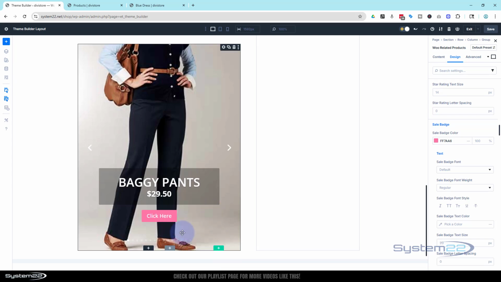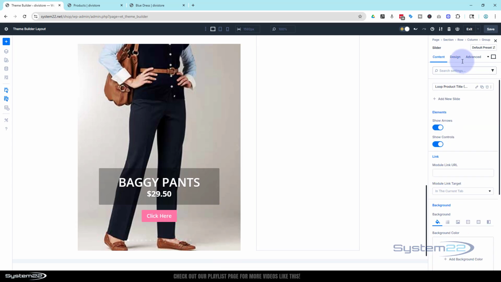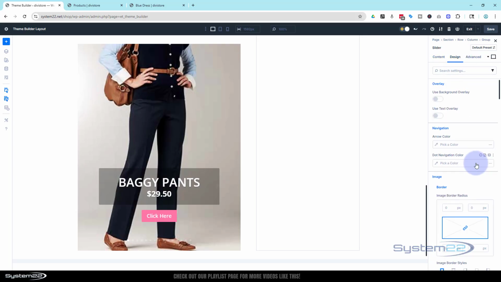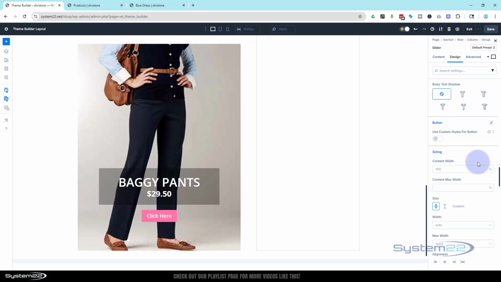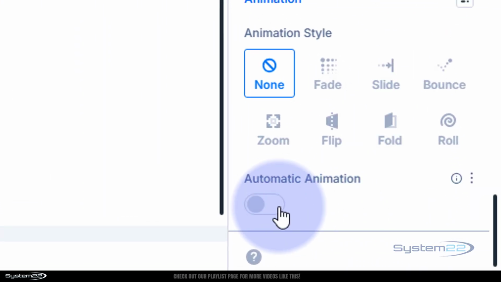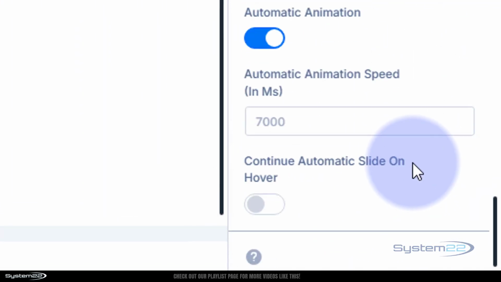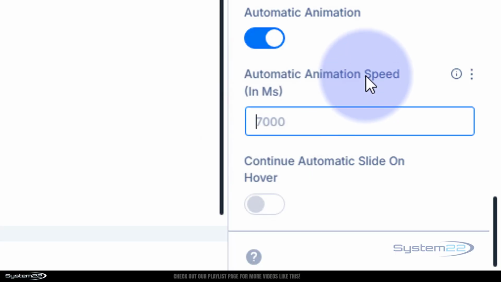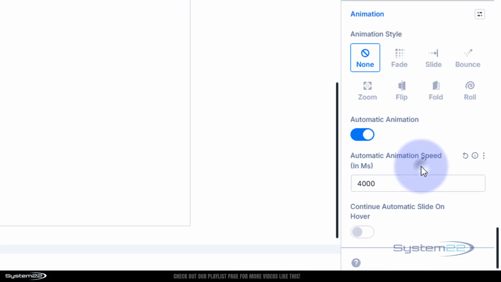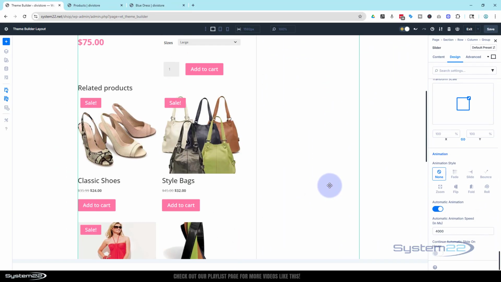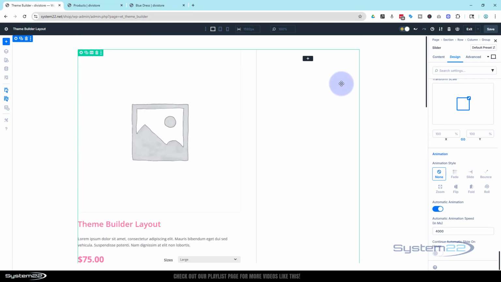I want to make sure that this is running automatically. I think when I saved it, I didn't have the auto on. So if I go into the slider itself, down in design, bottom, automatic animation, turn that to on. I'm going to have mine rolling perhaps every 4,000 milliseconds or 4 seconds. Great. And in my column on the right hand side, I just put some specific products.